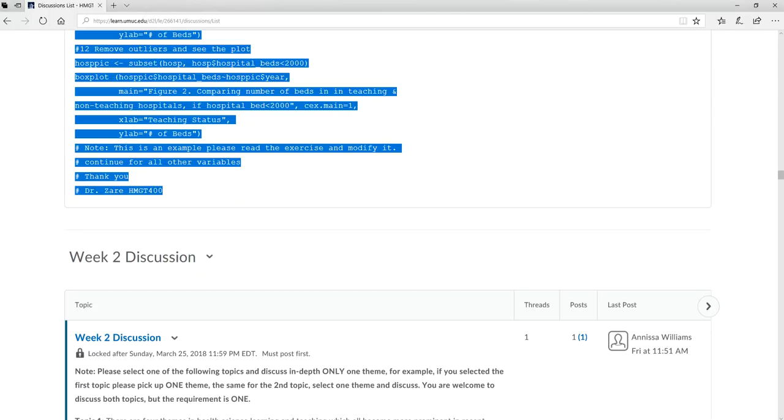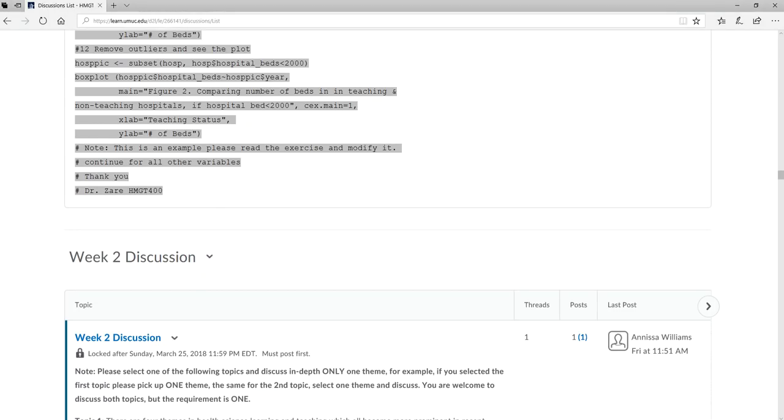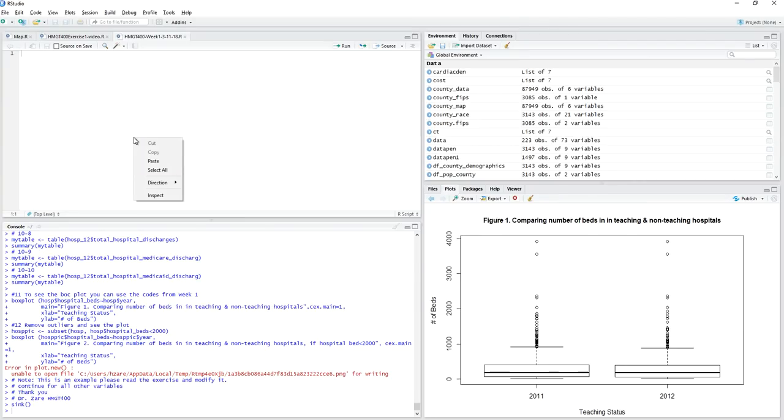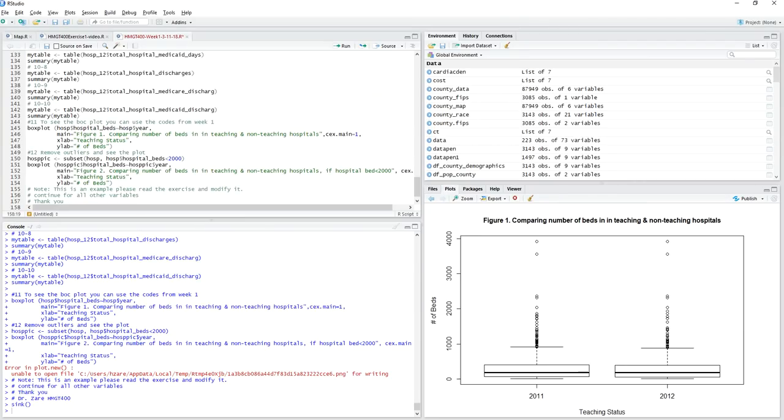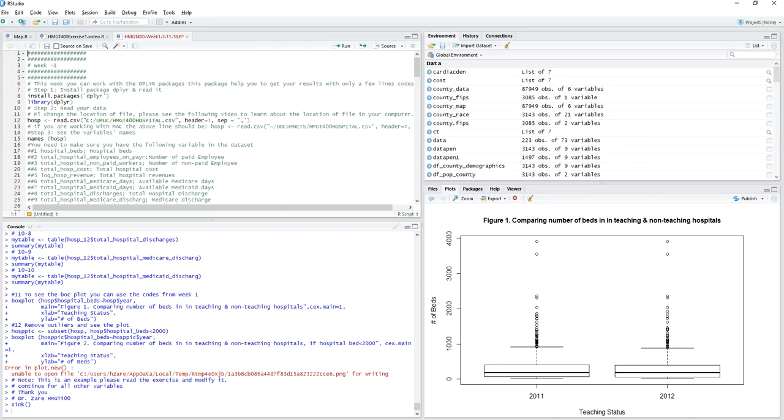Copy and paste here, right? You have all the code here. Based on this code, first of all, you need to install the dplyr package. I'm going to run this code. Usually you can run code line by line, or just all of it together.